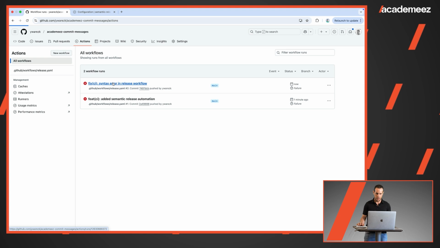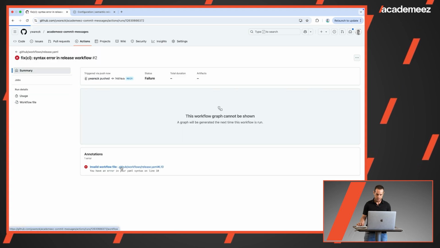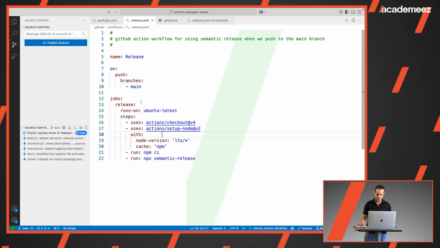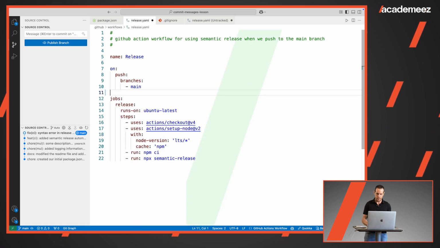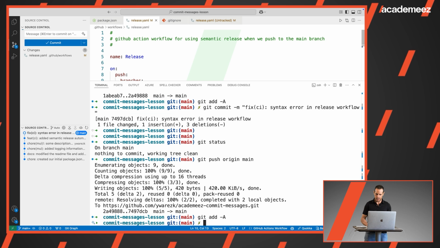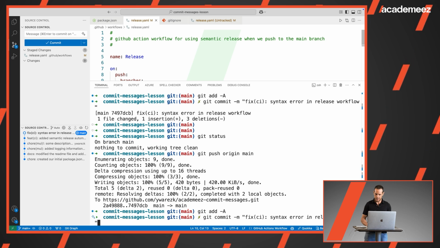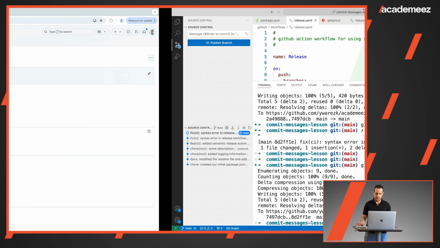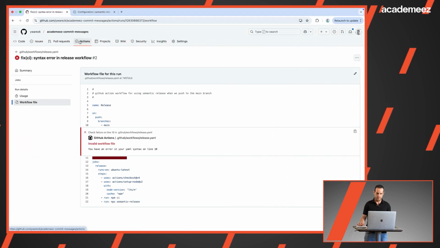And I have another error. So this time line 11. Let's just have a few spaces here. Let's just delete this and do another add and commit. Push again. So this is the last one.